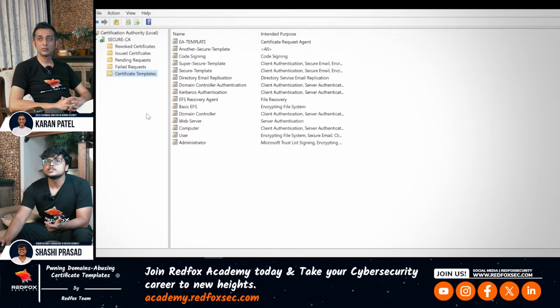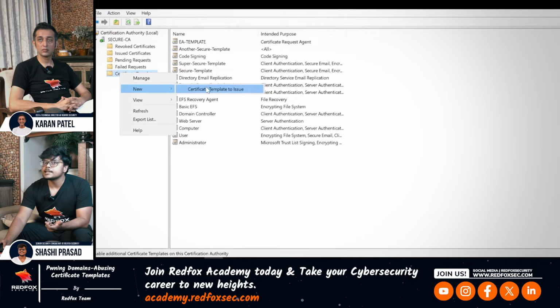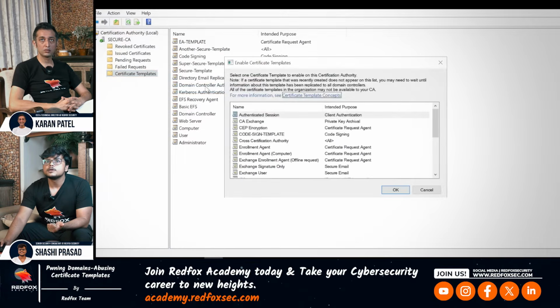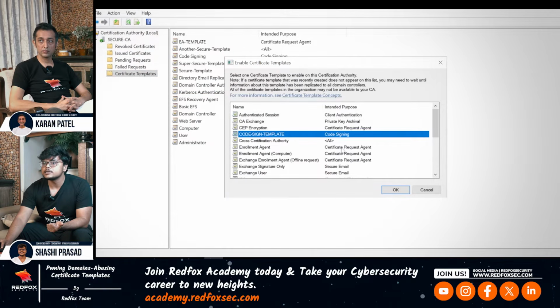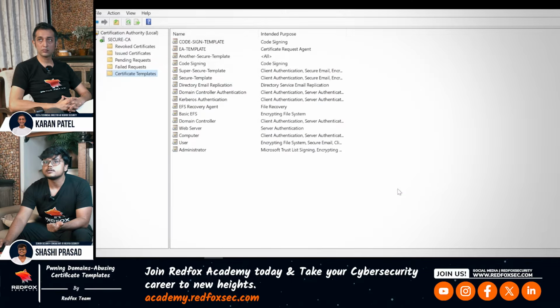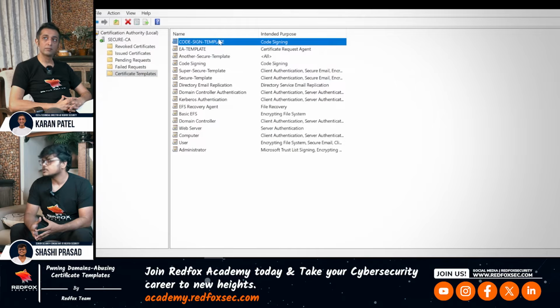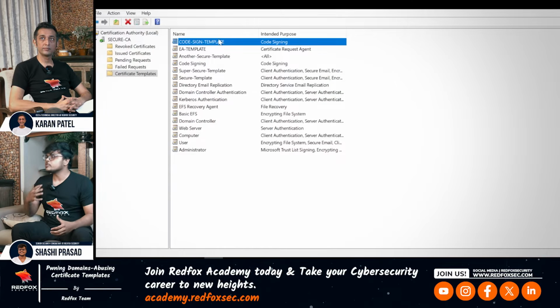If you go back to this tab and just right click, new certificate template to issue. And this time let's go to the code signed template. Let's click OK. Now if you can see here, this template is issued. Now the clients, or the domain users, can use this certificate for code signing. So we will see how they can do that.